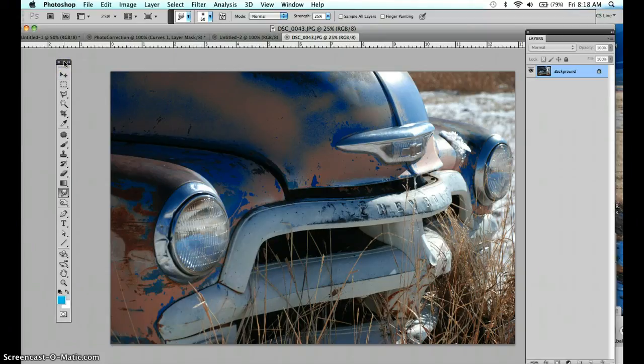Hi, and welcome to your first lecture on Photoshop. And today we're going to look at the four main areas of Photoshop that we'll be dissecting in class this semester. The first area that's very important is number one, the toolbox.